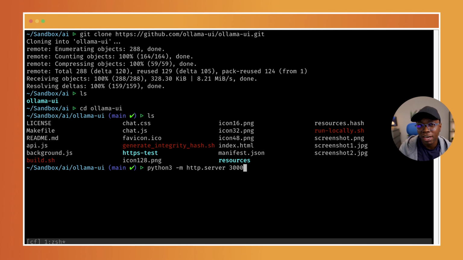If you don't have Python installed, you can do a quick Google search to learn how to get Python installed for your operating system. I have Python installed. It's most likely going to be installed for you as well. So you want to hit enter, and we have the Ollama Chat UI running locally on port 3000.